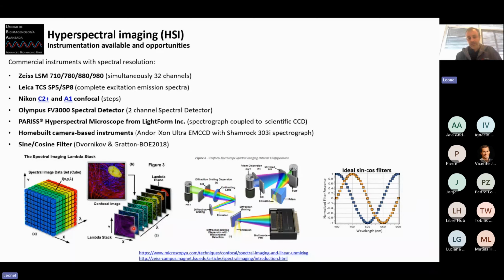And using the right tools, you can end up having a confocal image with the 3 or 4, whatever channels you have. There are different ways of approaching this. You can have a single detector and collect different steps of the spectra. You can have an array of detectors and collect the whole range in a single shot, or you can use this technique that was developed in the place where I did my postdoc, the Laboratory for Fluorescence Dynamics with Enrico Gratton, using the sine and cosine filters, and we will see a little bit more later on.